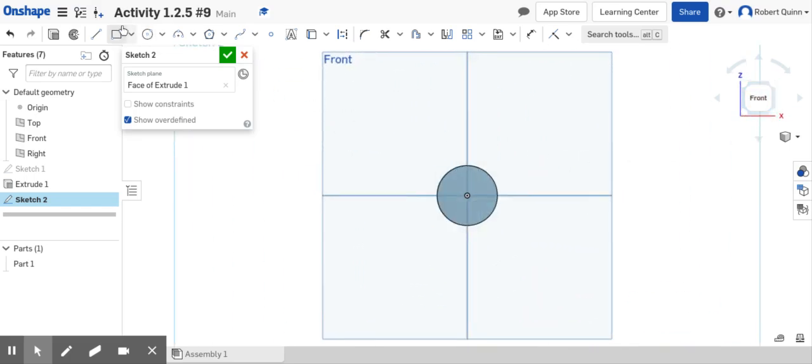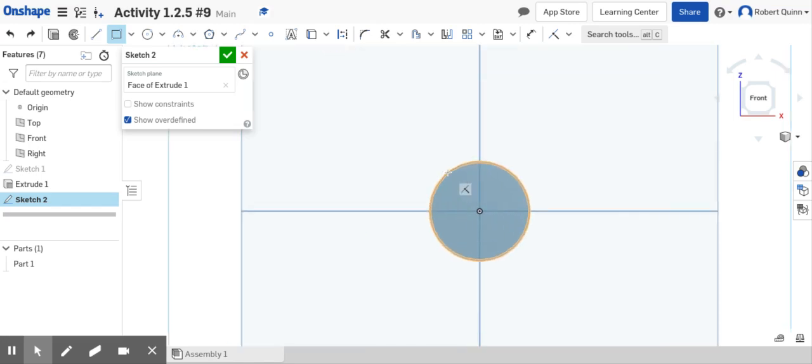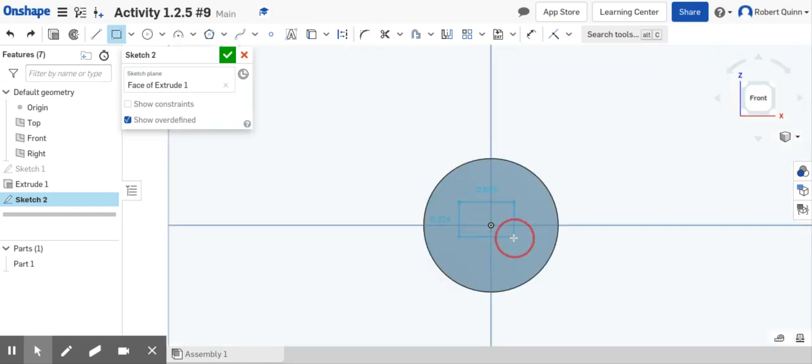Now I'm going to go ahead and make what looks like a square. All right. So I'm going to make a square. What just happened? That's not right. I did something wrong. So let me undo. Control Z is for undo. So I'll click my rectangle tool and I'll draw my square. There we go. That's better.